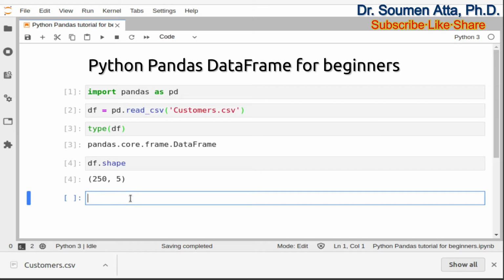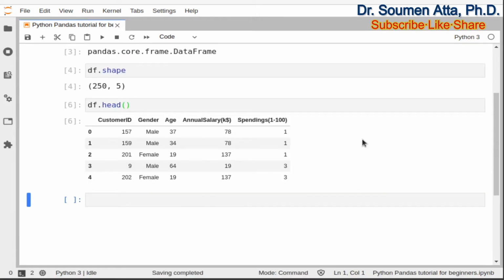Since we have 250 rows, we will be interested to show the initial few rows of the data frame df. We can use the head method for this. So df.head, here head is a method that shows the initial 5 rows of the data frame df. Here we can see we have 5 columns. These 5 columns are customer ID, gender, age, annual salary in $1000, spendings in the range 1 to 100, and these values 0, 1 up to 4 represent the indices of the corresponding rows.